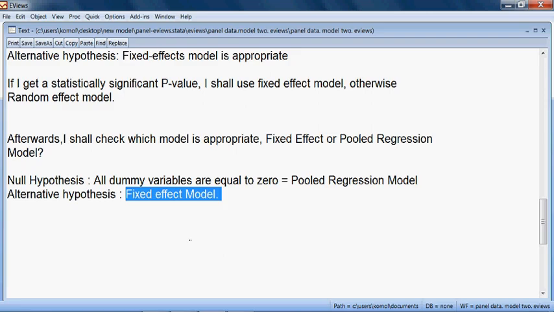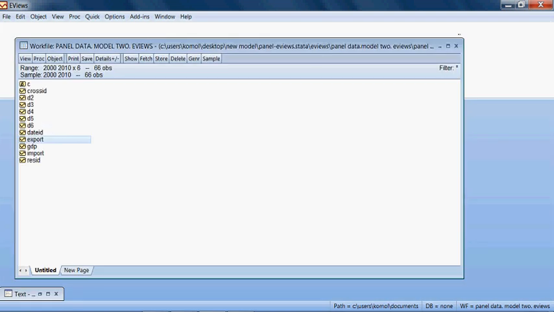The data is here. This is my data, and you can see all of it: our export, GDP, import, and the dummy variables.